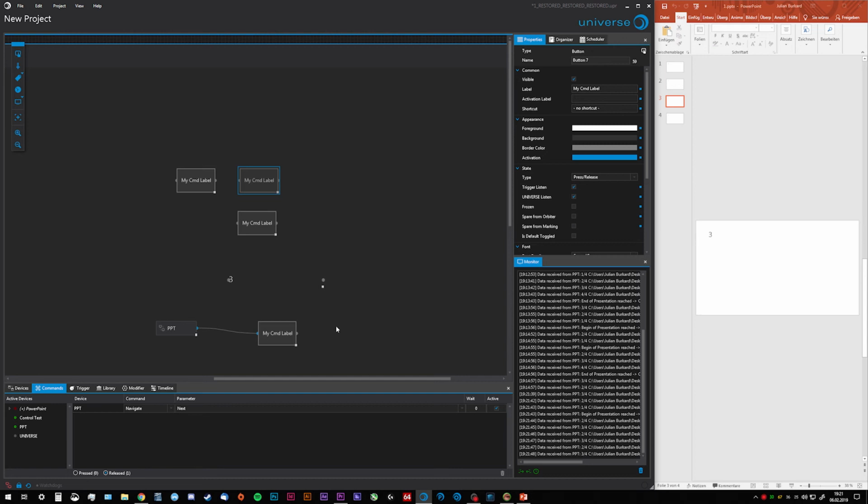To get further information about all these connection parts, please watch the videos about Modifier. And of course, if I click here in my PowerPoint, you see this also affects the group of not controlled or automatically controlled PowerPoint presentations.